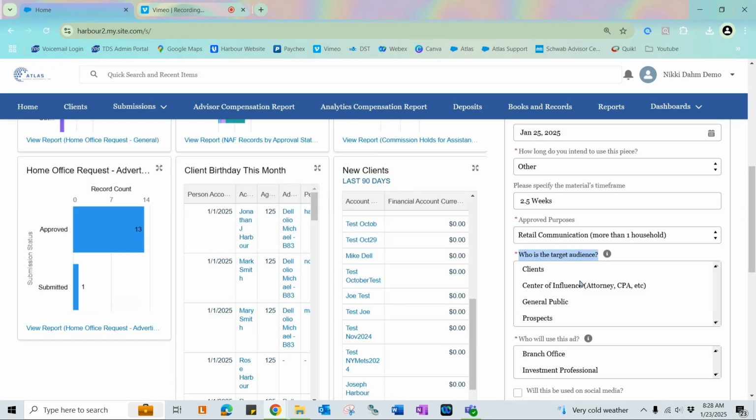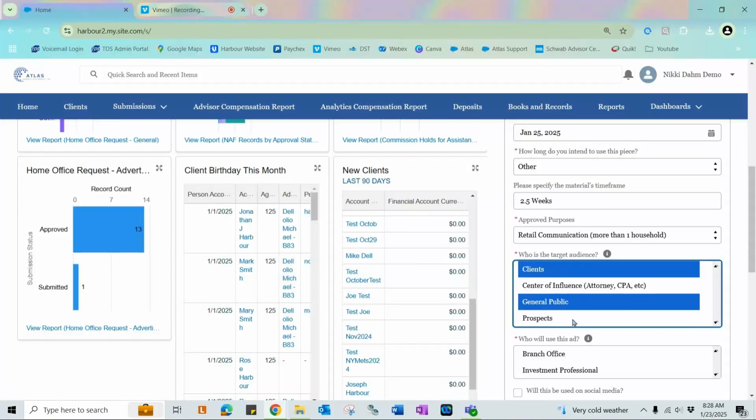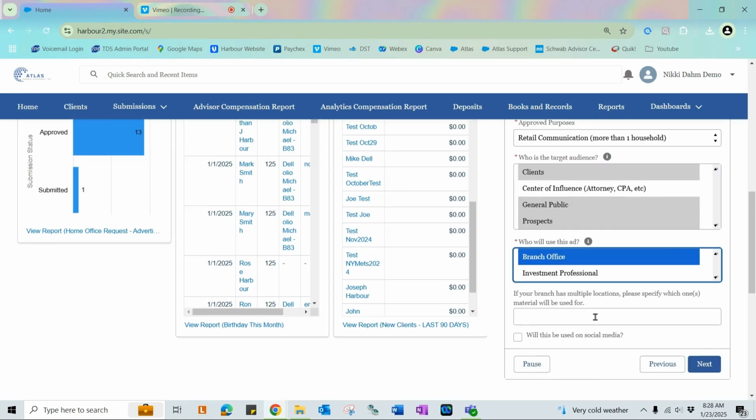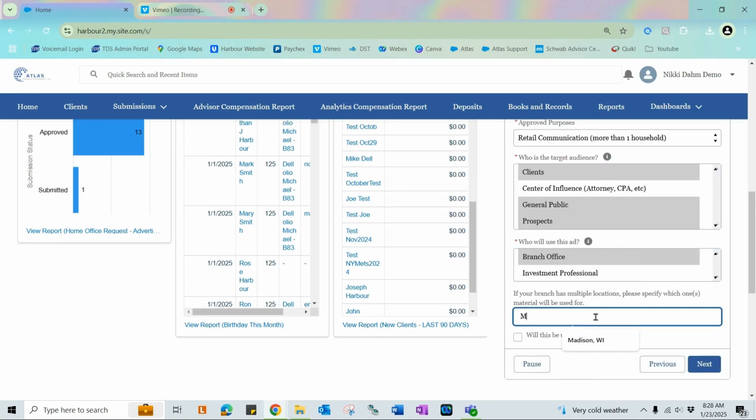Who is the target audience? Who do you plan to send this to? You can click more than one option simply by holding the control button on your keyboard. So I'm holding down the control key and I'm going to select clients, general public, and prospects. Who will use this ad? Is it just one person, one advisor, or is it your whole branch office? If you select branch office, it will ask you to specify which location. So I'm just going to specify it's our Madison, Wisconsin location.